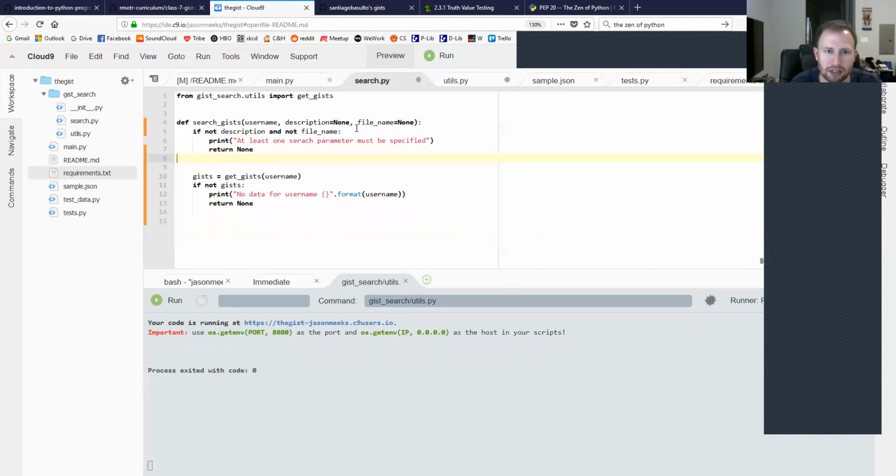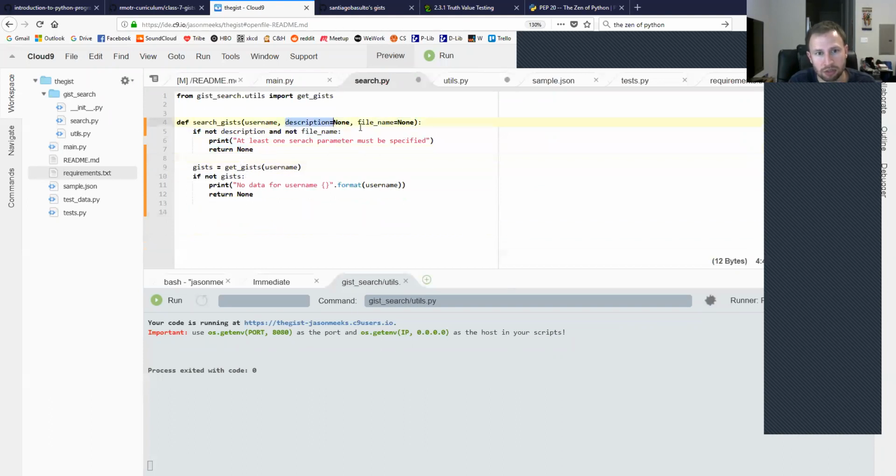So this case covers if they don't send either description or file name, we want to kick them out. We're going to give them a message, return from this function, just give them nothing. At that point, if we've gotten to here, then we know that they've either given us description, file name, or both. It's one of those three because this would have made us leave the function.